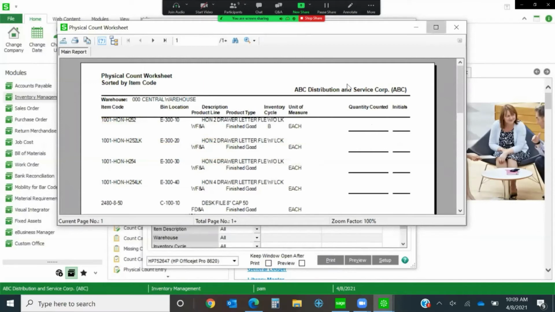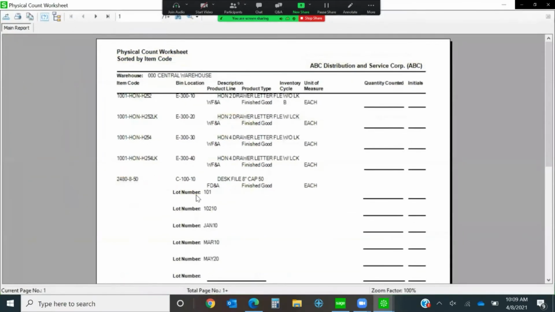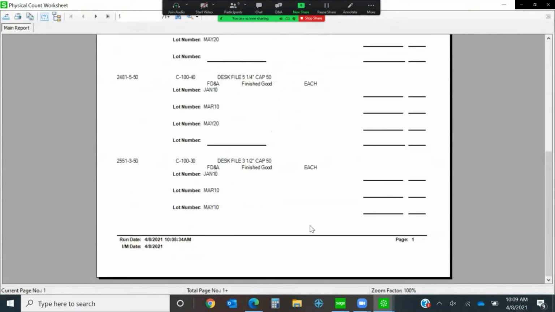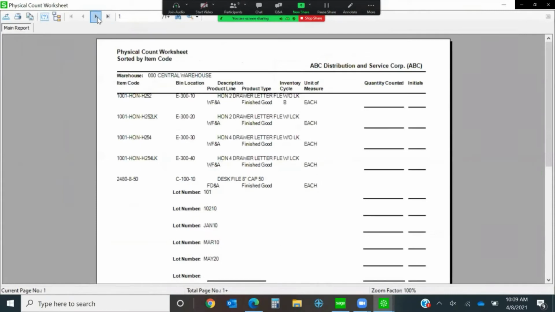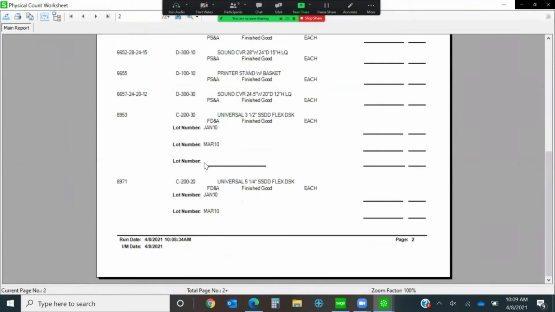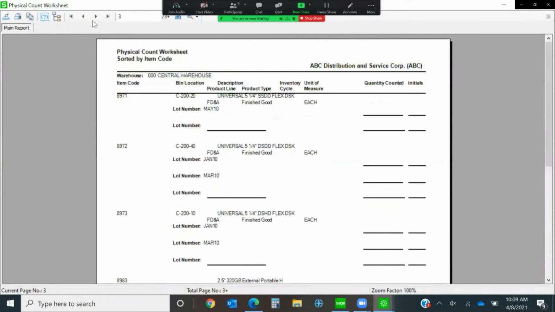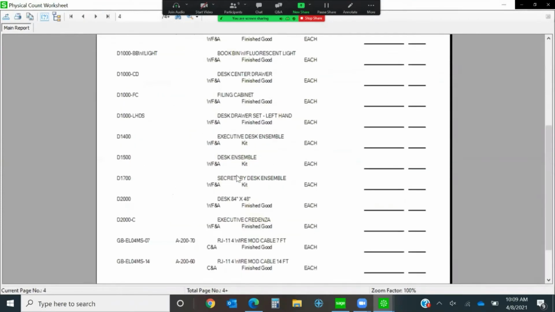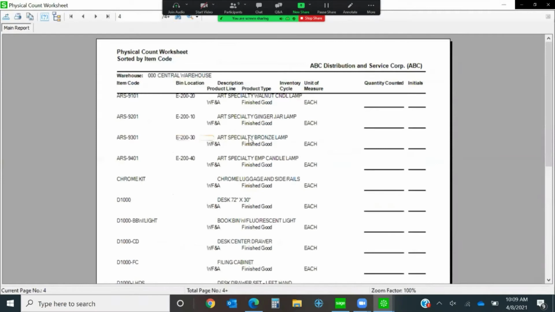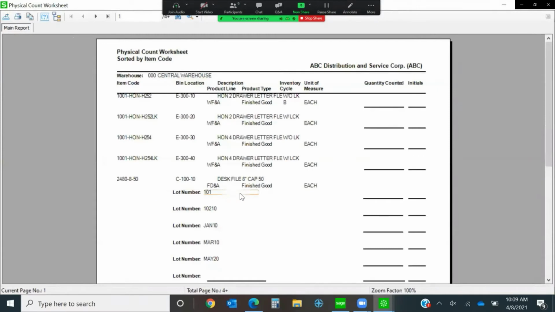I'm going to scroll down just a little bit, and as you can see, this particular item, the valuation is lot, so it has the lot numbers listed. So you're going to do a count by lot number. Let's see if I have any serial numbers listed. Looks like I got a lot of lot numbers in this demo data. Yeah, we won't keep running through this, but again, you can kind of see if it's a lot or a serial number. If it's a serialized item, it's going to say serial number. It's going to have the individual serial number and then a lot, and then have you do that count there as well.